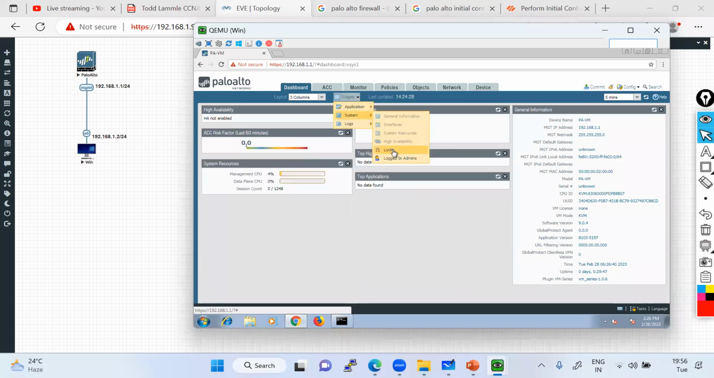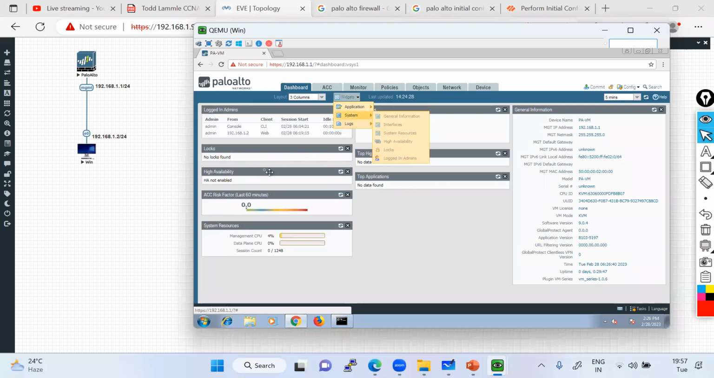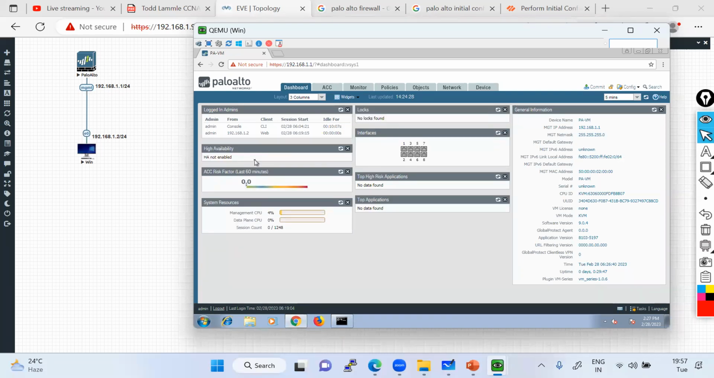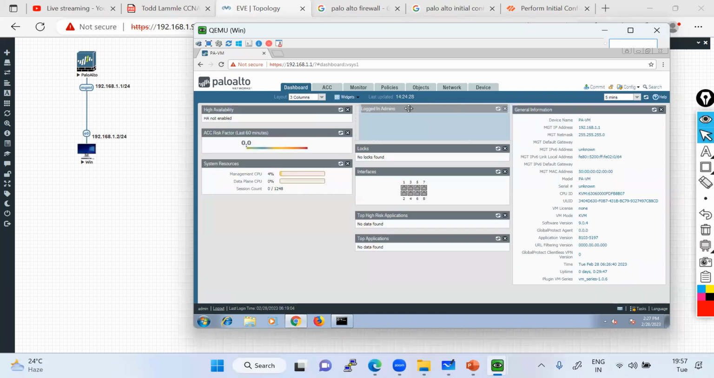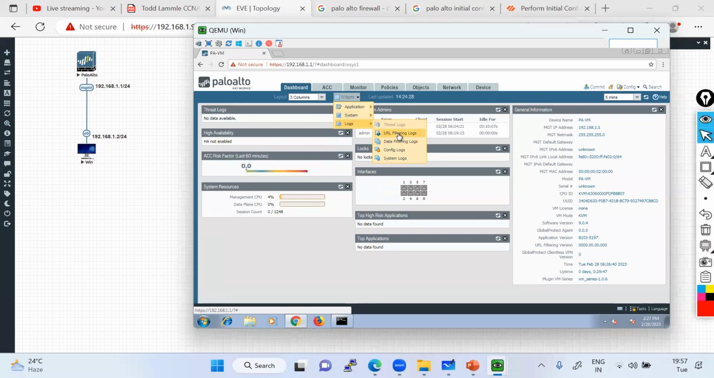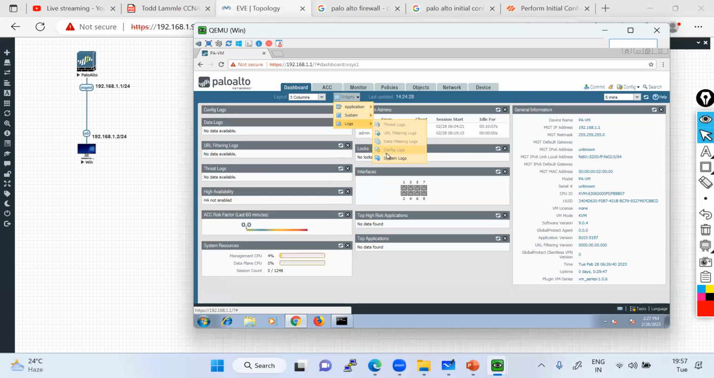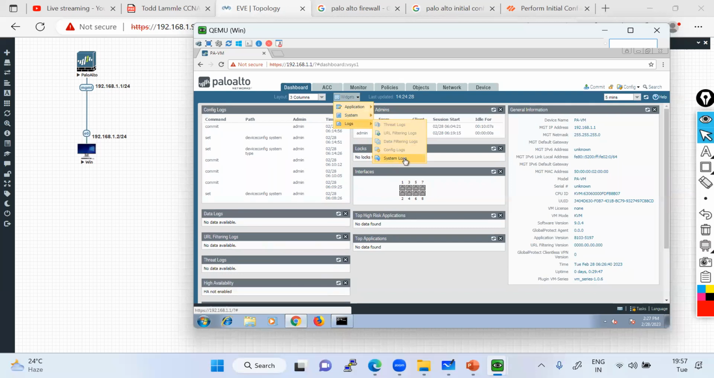If you want to see the logs, there are no logs. If you want to see the logged in admins, you can see them. I want to see logged in admin here, so I can push it here. It's my choice where I want to see it, so I can just drag and drop here. Similarly, I want to see the threat logs here, URL filtering here, data filtering here, the config logs here, and the system log.